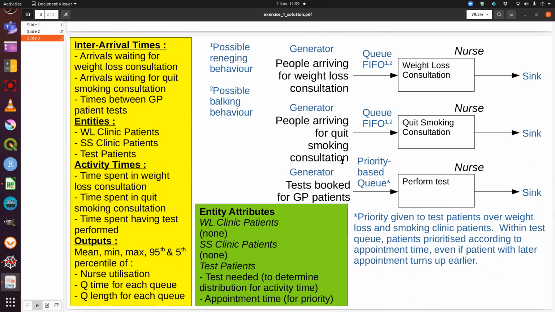And it'll give us some sense about not just whether the nurse can cope, but what the waiting times will be in the system. In terms of attributes, the weight loss and smoking clinic patients probably don't need anything, but the test patients, we might capture something about the tests they need, because we might need to determine the distribution for the activity time. It might be that certain tests take longer, for example, and their appointment time, so we can work out their priority.